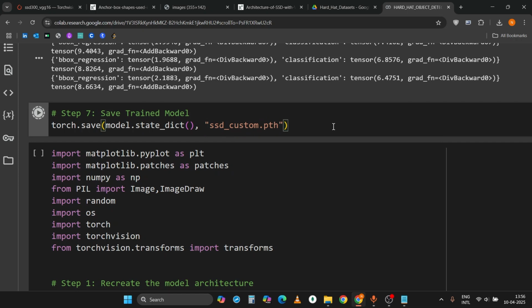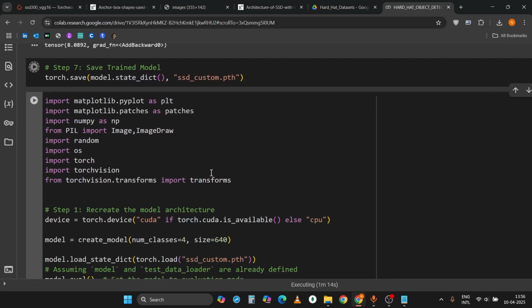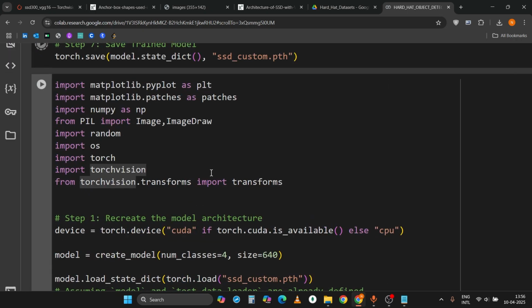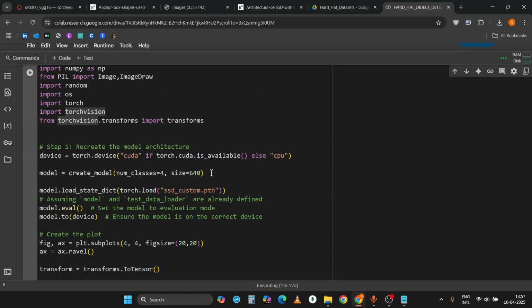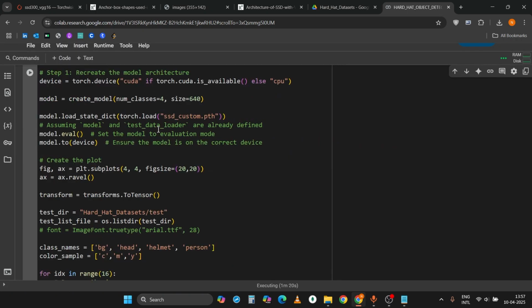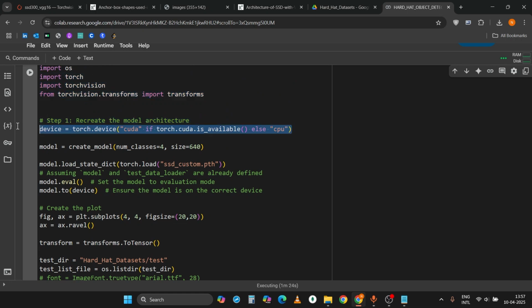Save the model. Testing time. So let me explain. You can already explain this line, what is the use of this line: the model and everything should be on the same device. Now, using the function create model, which gives me the model according to the number of classes we have, we have to load the model. ssd custom.pth is the weight file name.